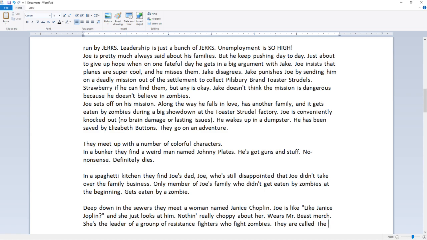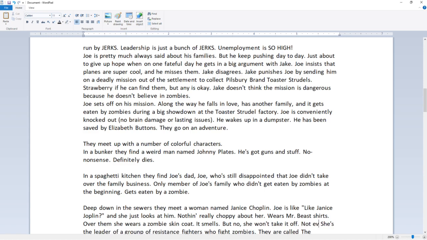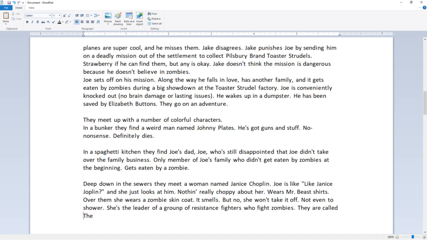The Zombie Brigade. The Still Livingest. That's the best one so far. She wears a zombie skin coat. Oh no. She wears Mr. Beast shirts. Over them, she wears a zombie skin coat. It smells. But no, she won't take it off. Not even to shower. She's the leader of a group of resistance fighters who fight zombies. They're called the... Yeah, I think Still Alivists.